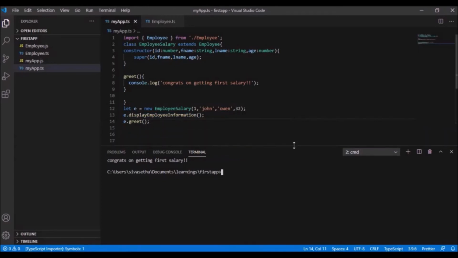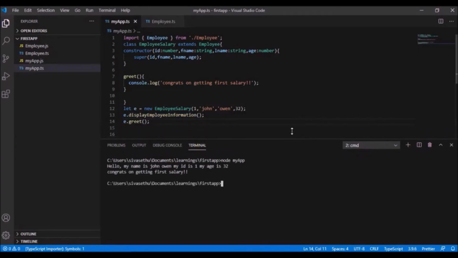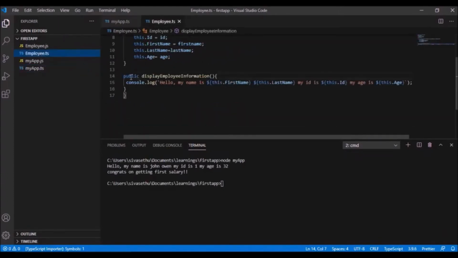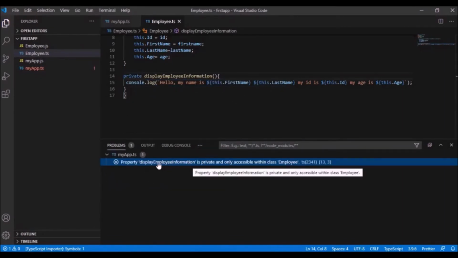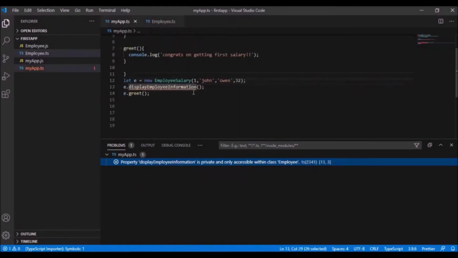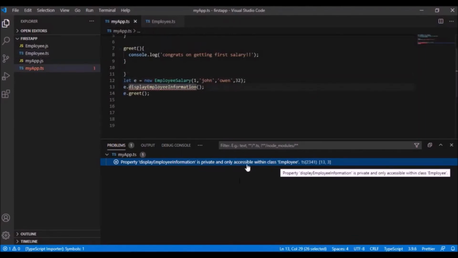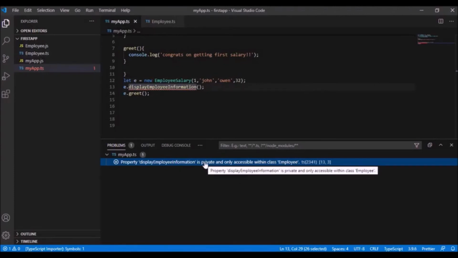Now let me go to the employee.ts and change this display information into a private, right? Then I'm getting a problem. It is saying the property display information is private and only accessible within the class employee. So you cannot access that method outside that particular class. Whenever you declare a property as private, it cannot be accessed outside that block of code where it is declared or defined.